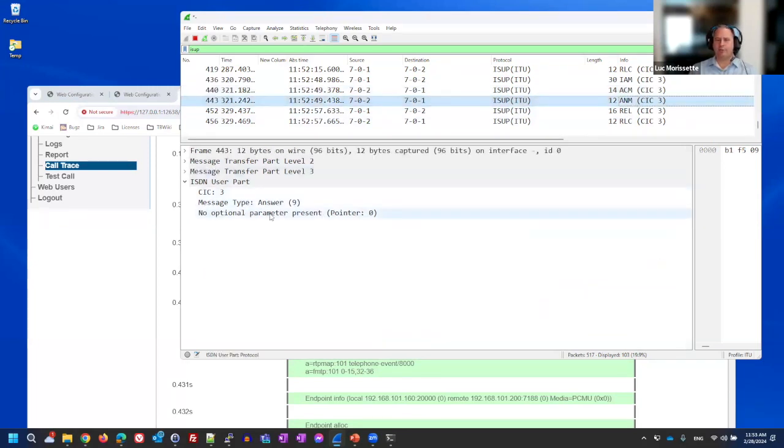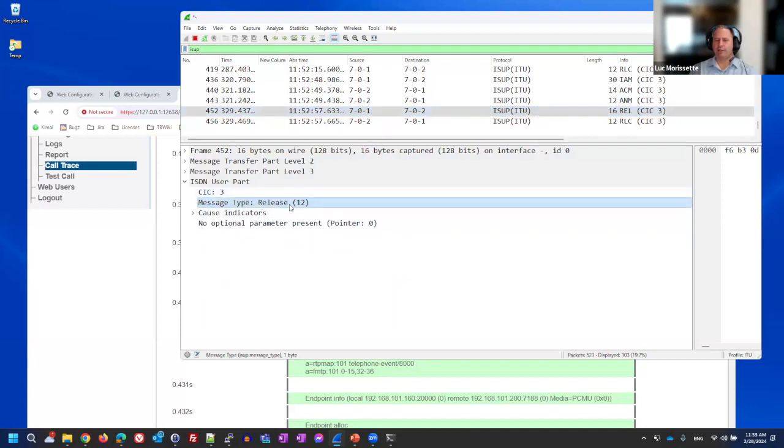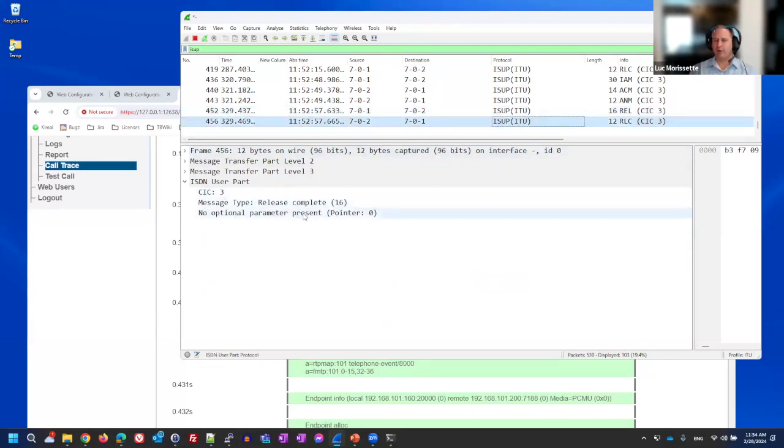And next I have the answer message. It's very simple, no optional parameter, just says I accepted the call. Once you finish, then you just need to say release. The release has only one information element, which is cause indicator. This is a normal call clearing. If it would be something else, then you would have it here. Release complete. Again, there's no optional parameter. So you see the messages are very small in the SS7 network.